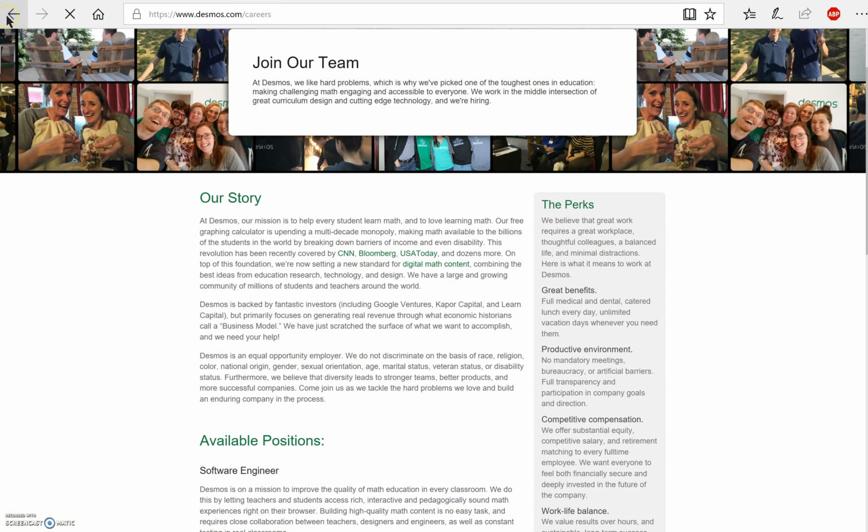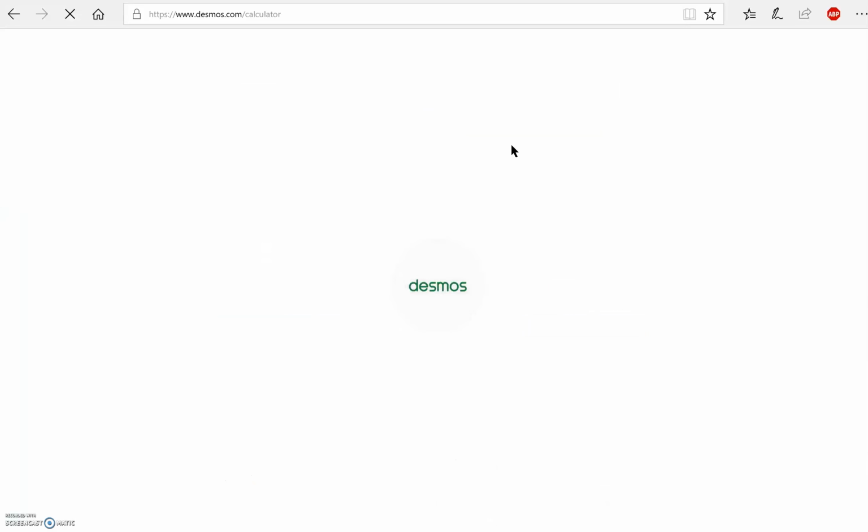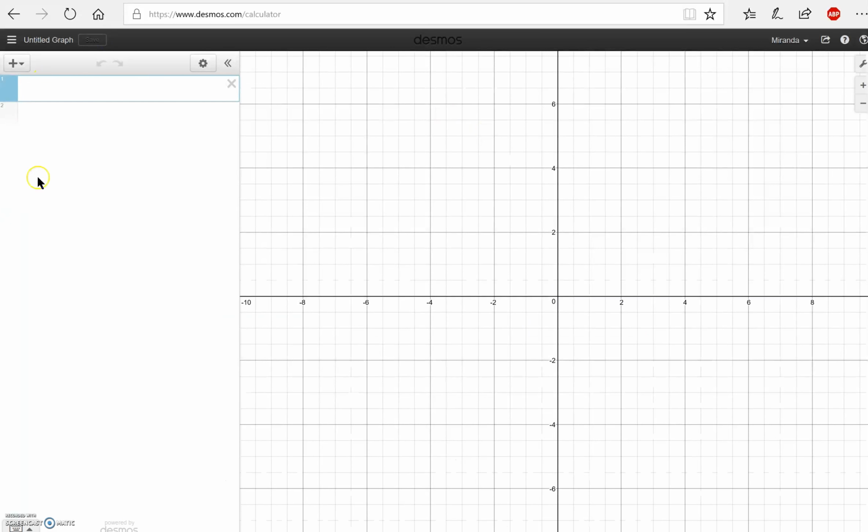Okay, now let's go ahead and go back to the main page. Alright, so the main function of the site can be accessed by clicking on the big red button here that says Start Graphing. Now over here on the left side of the page is where you can type the functions or relations that you would like to graph. So we can start by graphing y equals x squared and we get a parabola.